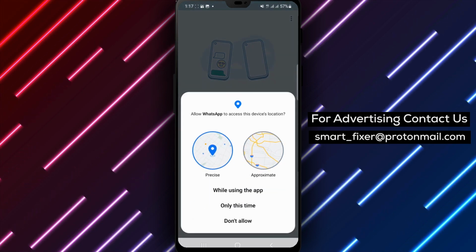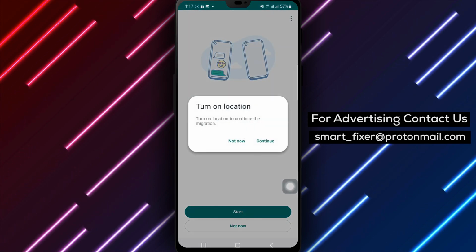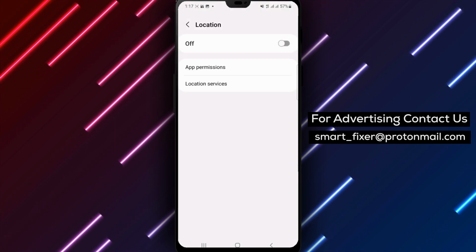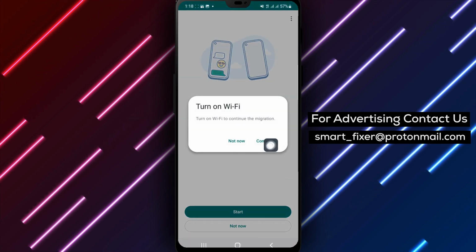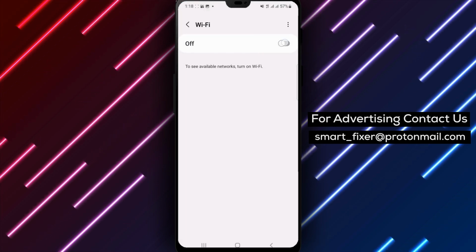Step 7. Now, grab your new phone and open WhatsApp. Scan the QR code displayed on your new phone using the old phone. By following these simple steps, you can easily transfer your chats on WhatsApp to your new device.